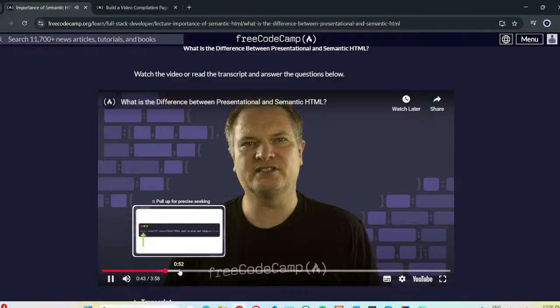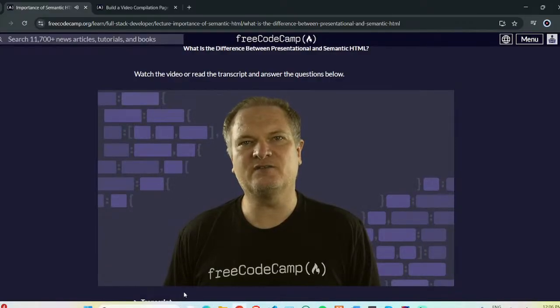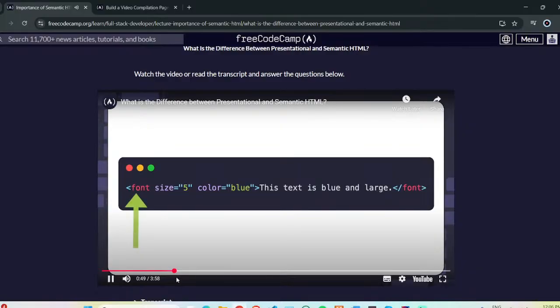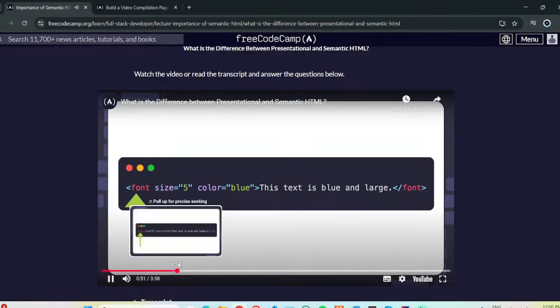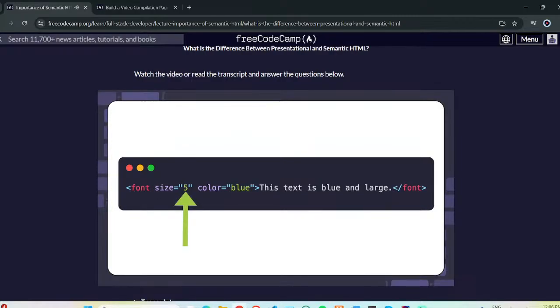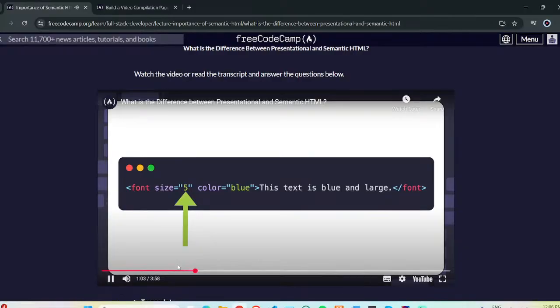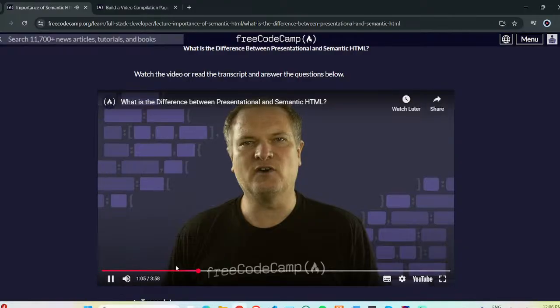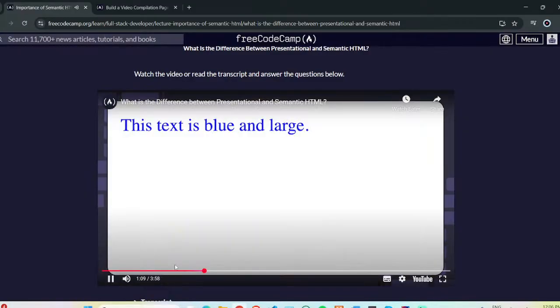The font element is a deprecated element used to set the font size and color of the text. Here's an example of a font element. This example sets the color of the text to blue and the size to a value of 5. The range for the size attribute is from 1 to 7, with 1 being the smallest and 7 being the largest. The default value is 3 if you don't set the value explicitly.